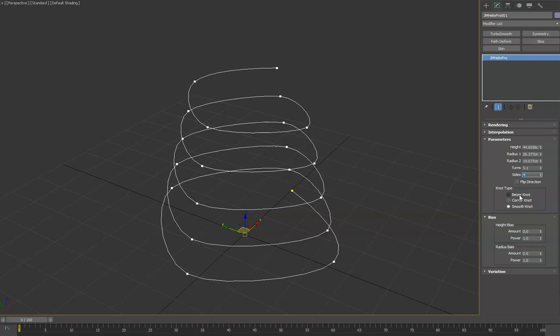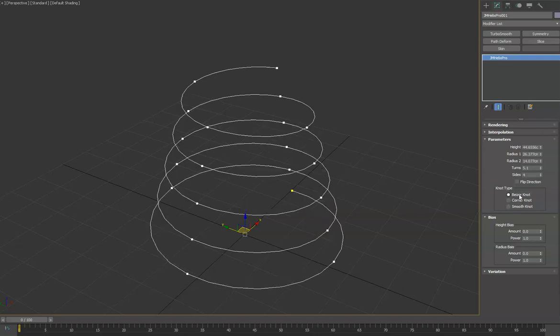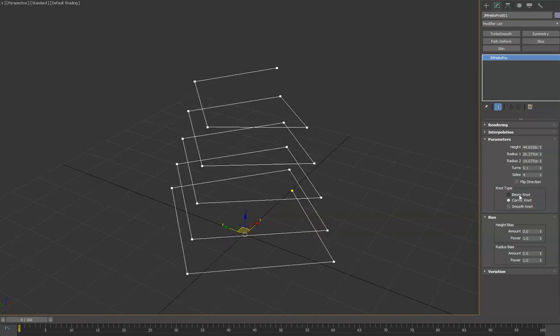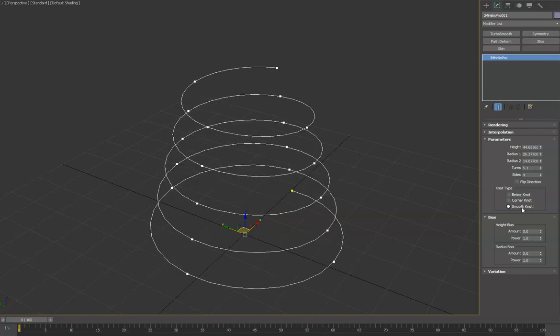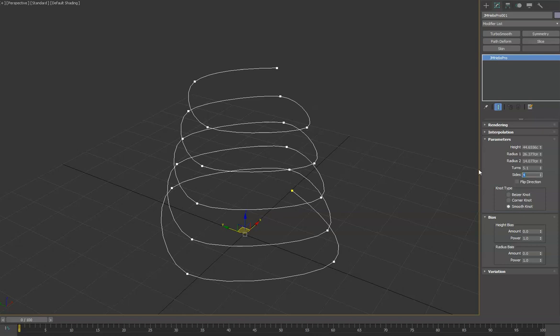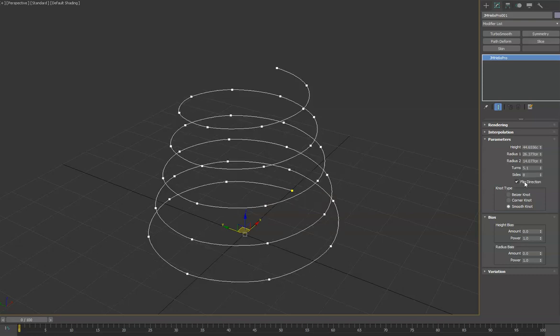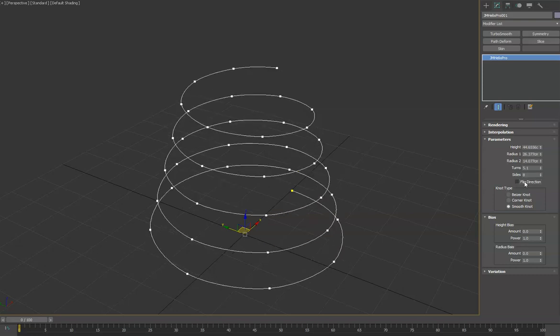You can turn on the Bezier corner, which will allow you to get more of a circular shape versus what smooth gives you. And you can also do corner knot, not to jump ahead, but yeah. So we'll leave it on smooth. We'll just make the knot count around 8. That seems to be a good number for circular shapes. We can flip the direction, which just makes it clockwise versus counterclockwise.